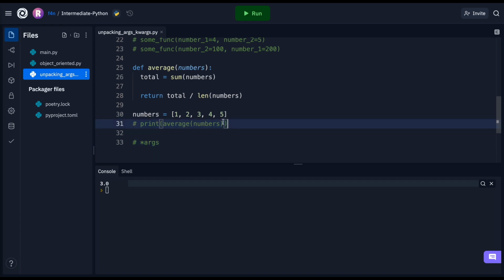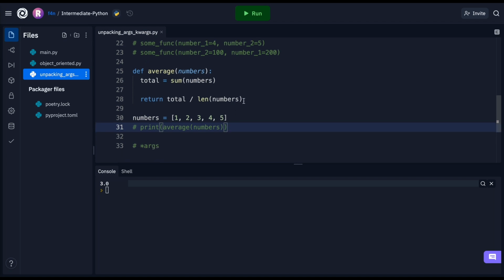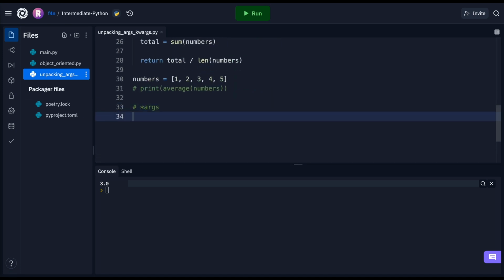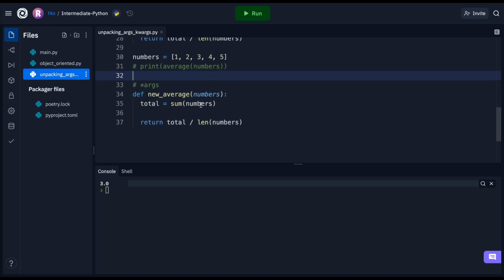I'm going to comment out this print statement, but let's go back now, and let's just copy this function here. I want to just keep it in for history reasons, so you guys can see what I've been doing. Let's create a new average function, and I'm just going to call this new because otherwise Replit complains.